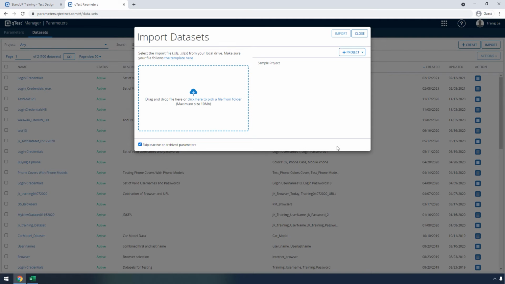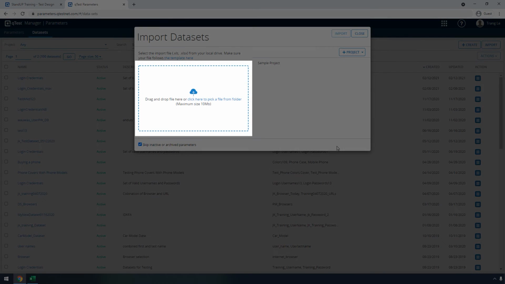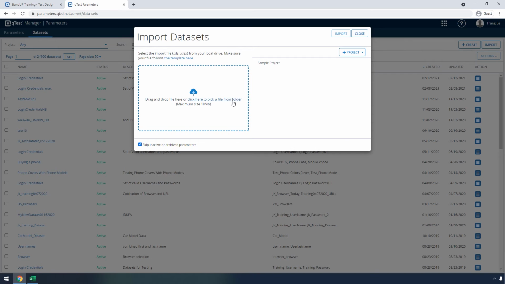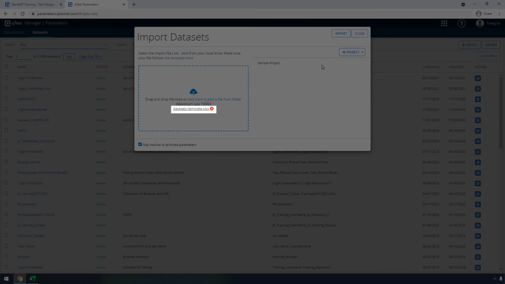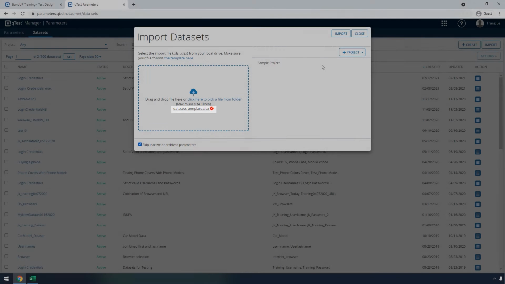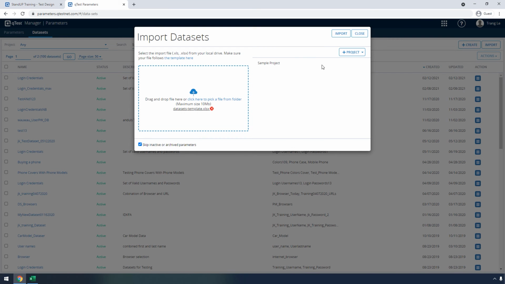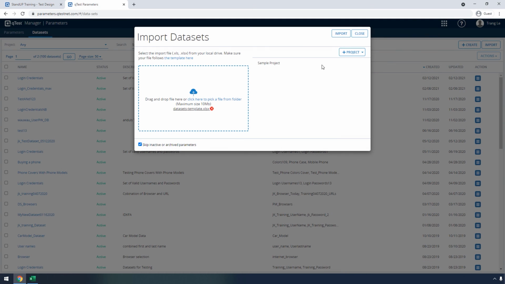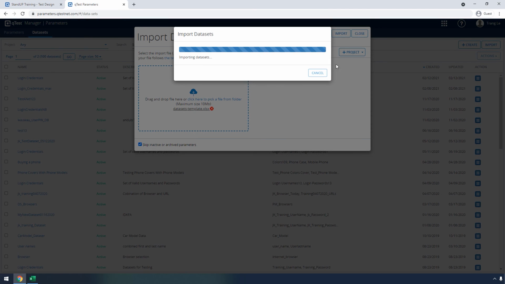The next step is to drag and drop your Excel file to the blue File Upload box. You can also click here to pick from a folder link to upload a file from your computer. When the file is uploaded, the file name appears in the blue File Upload box. If some parameters are already inactive or archived in the system, select the Skip Inactive or Archive Parameters checkbox so they are not imported. Click Import.